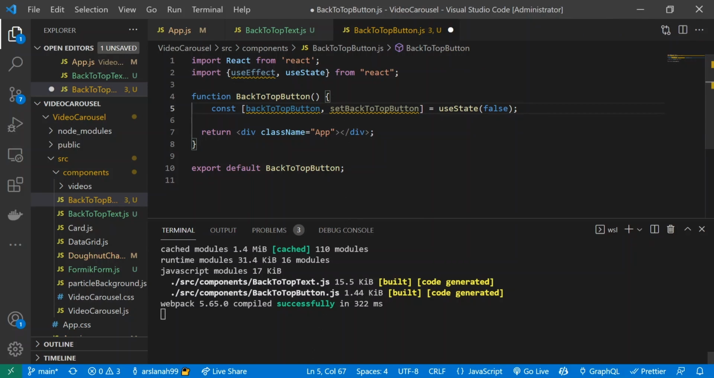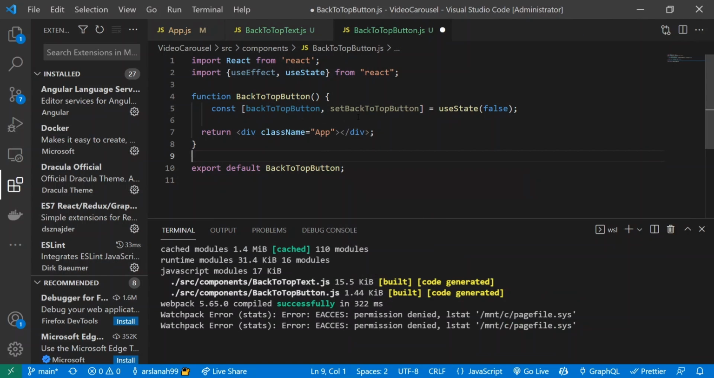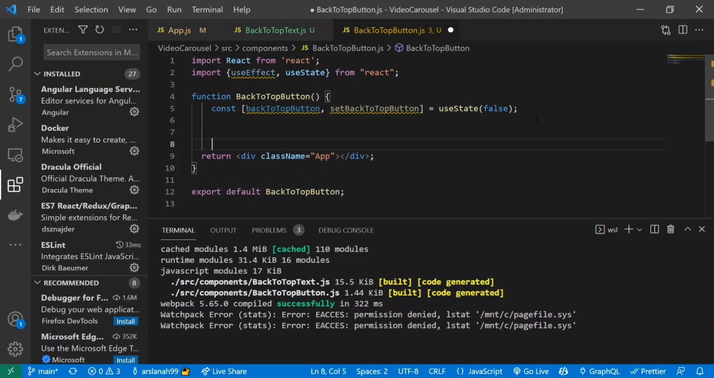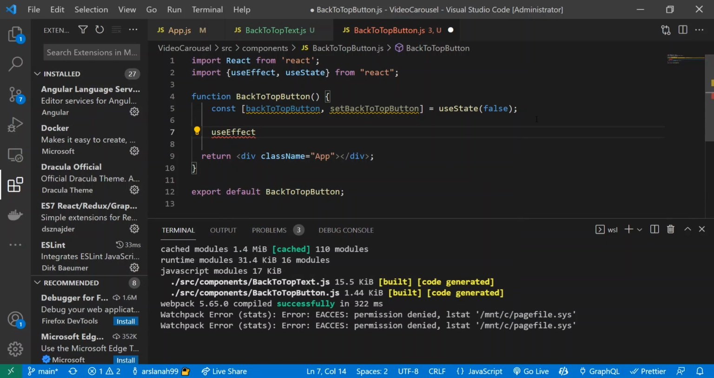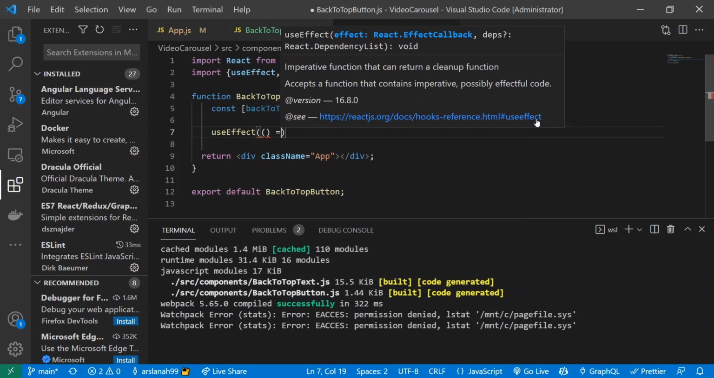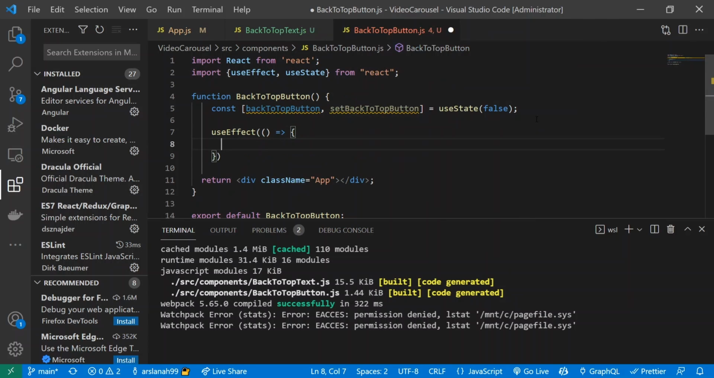Perfect. So very quickly, this useState variable is going to be used to display our actual button in a ternary operator later on. And below all of this, I'm going to go ahead and make a useEffect with arrow function, curly brace, and an empty array block right here.